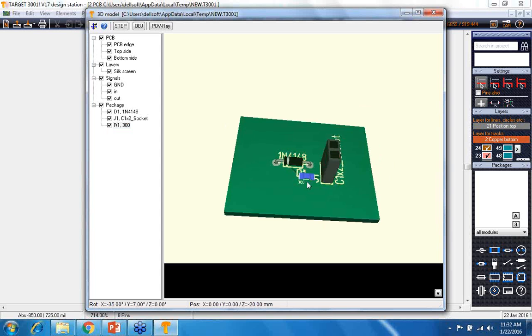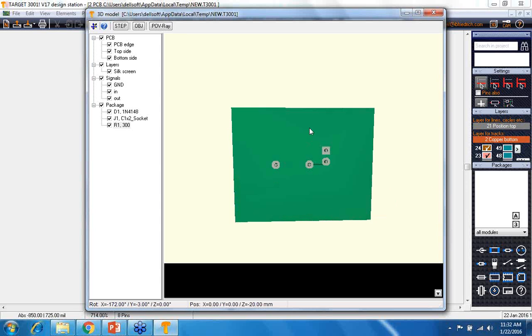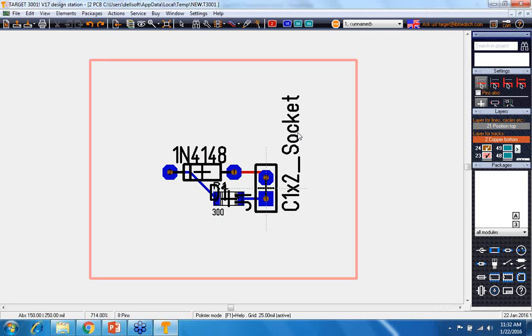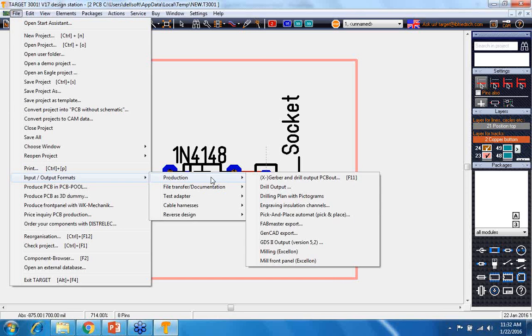Okay, so now to create this PCB, we have to get this track layout, this one. So it has the feature of track layout also. So now schematic, simulation and layout part is completed. 3D we have seen. Now we'll go to the manufacturing part, how you can manufacture this PCB. Okay, so in this layout section, when you go to file and input output formats, then production and engraving, isolation channels.